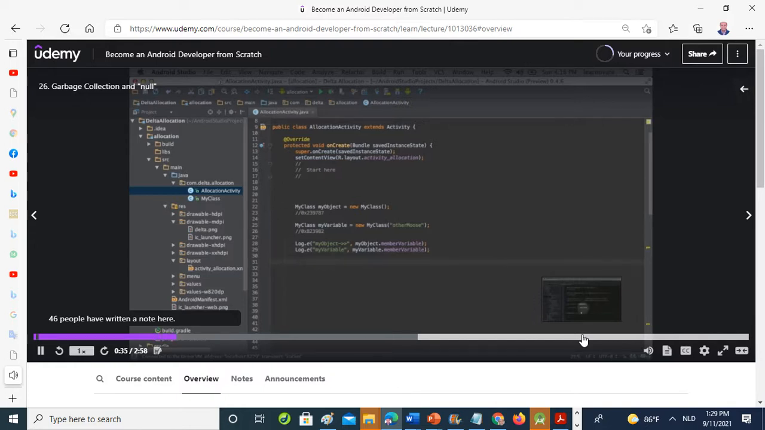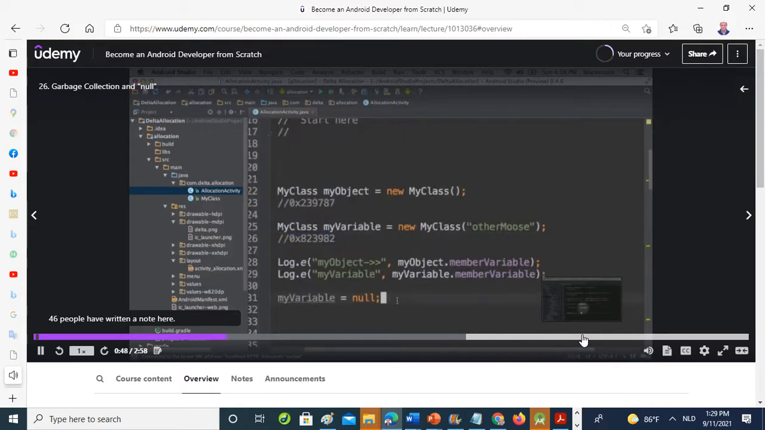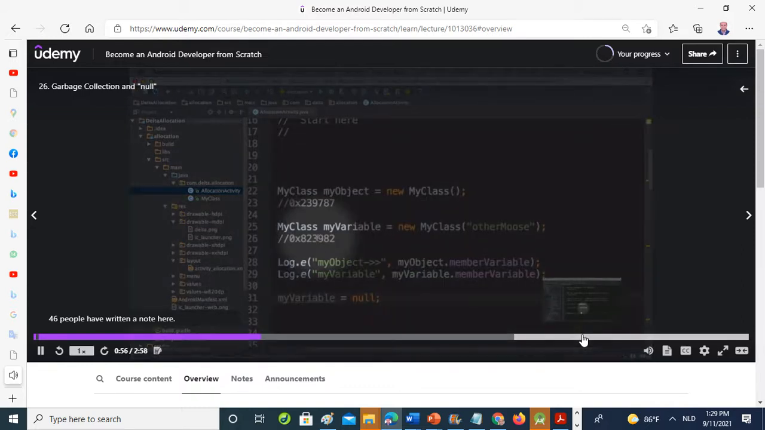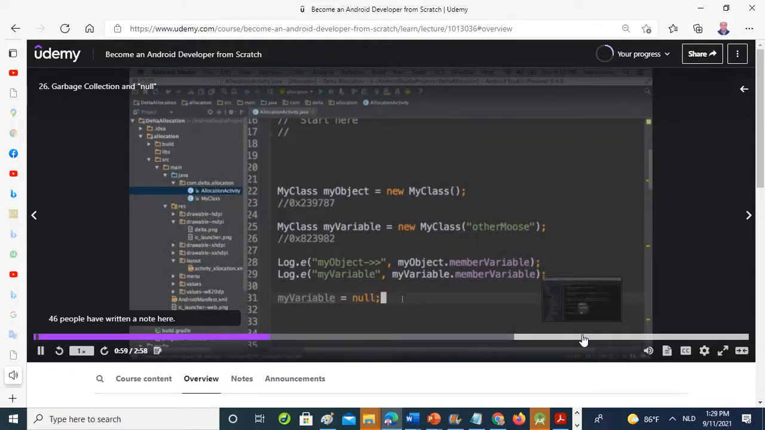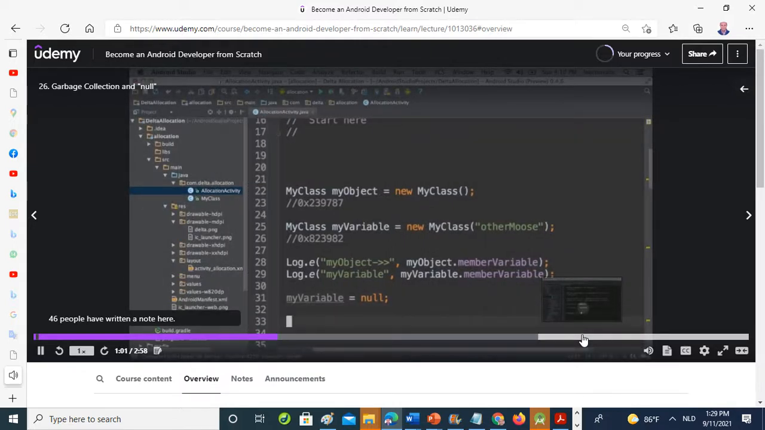So, if we were to do something like this, my variable would no longer be pointing to this particular part of memory. Instead, it would be pointing to nothing. At the end of this block of code, the garbage collector would actually be able to take this particular block of memory and release it for use to allocate something new.